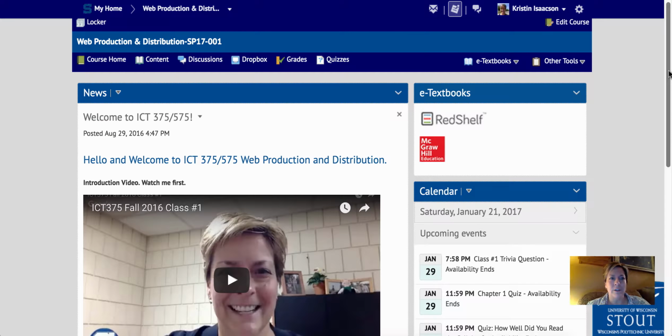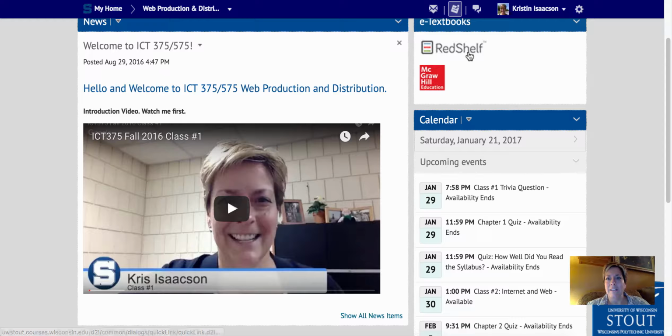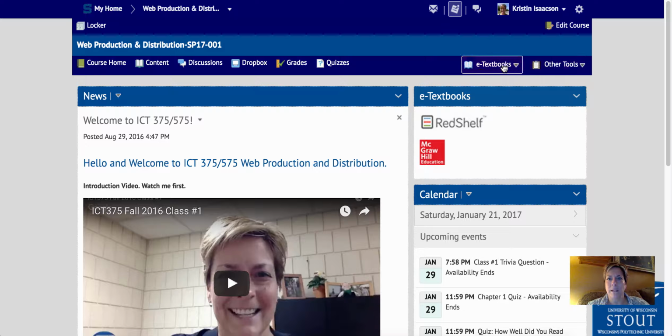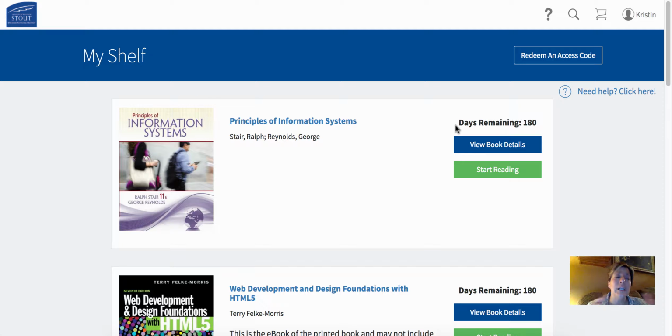Some of the other things that you're going to find important on this course homepage is to find our textbooks. Textbooks can be accessed in one of two places, either up here with this drop-down menu that you can access from any page within our course site, or right here in this textbook section. We are using RedShelf. We're going to go ahead and click on that just so you get an idea.